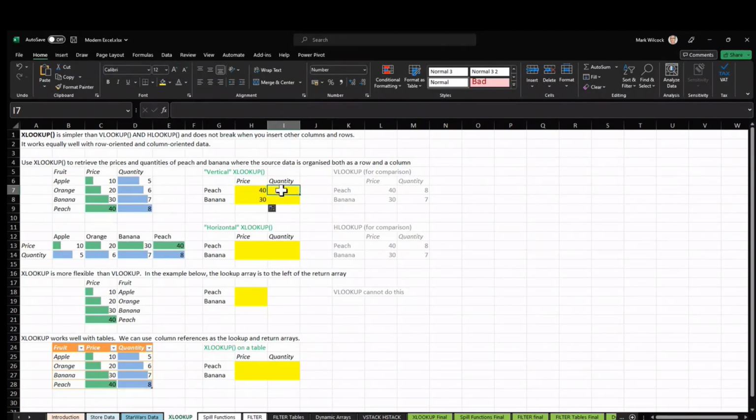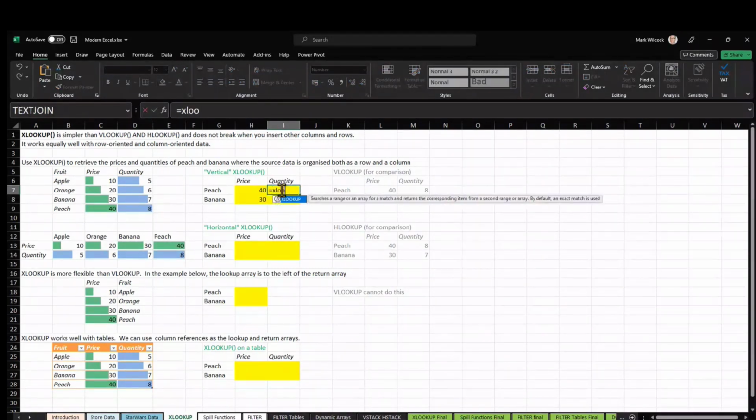Likewise for quantity, I'll do XLOOKUP again. We're looking at my peaches, and we're looking up in the array this time, the array of fruit, and this time we just specify the array of quantities to come back.